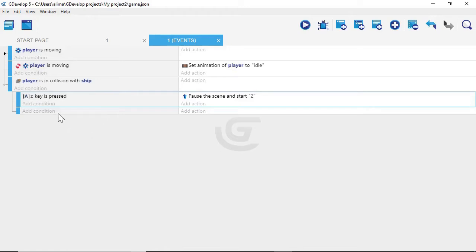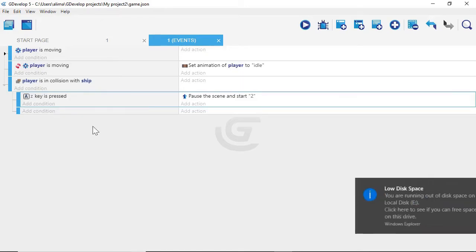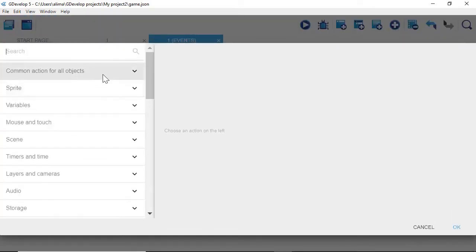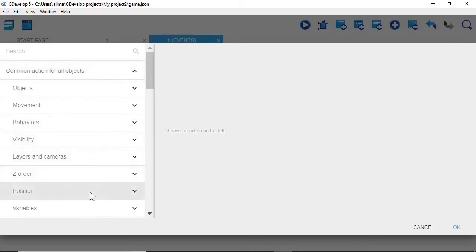However, we want GDevelop to look for this constantly, not at a particular instance other than when the player's in collision with the ship. So if you want to have GDevelop constantly look for something, you leave this blank. So we're going to go to Add Action. We're going to go to Common Action for all objects. Then we're going to go to Position.